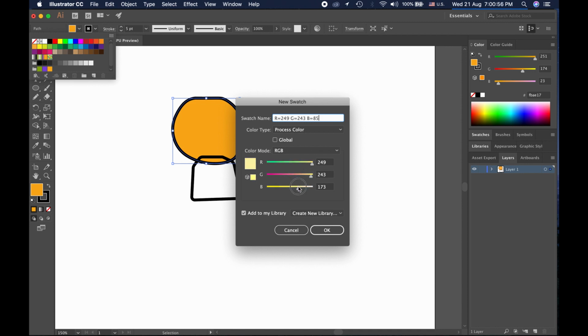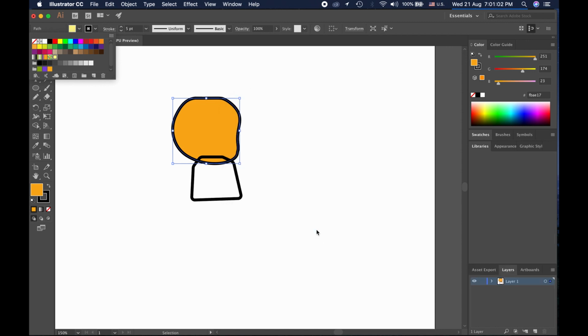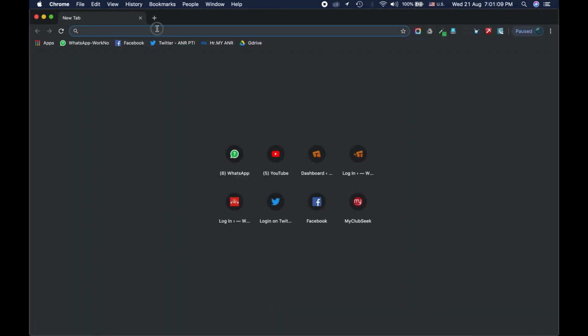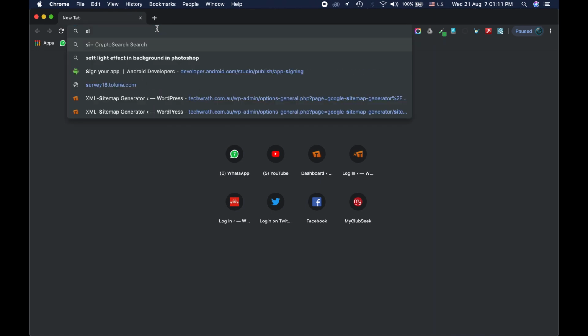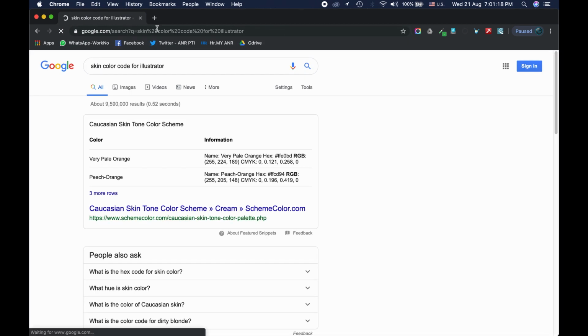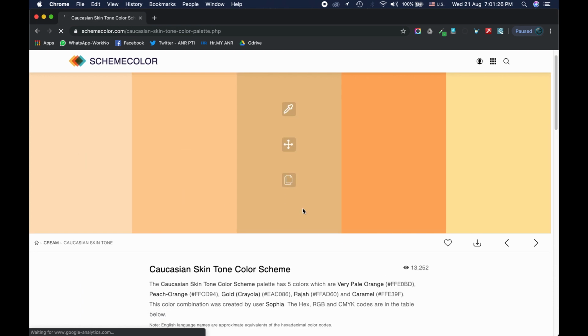There is a shorter way to do it as well. I'll show it to you guys in just a minute. So I'm not getting the color. This is going to look a lot white. Yeah, too yellow. So what I'm going to do is go to Chrome, Google, and search for a skin color to get it in Illustrator, Caucasian skin tone color scheme. Yep, I'll use that. I'm just trying to get the code for this one.